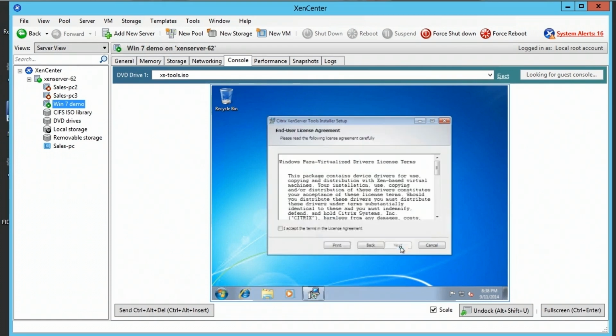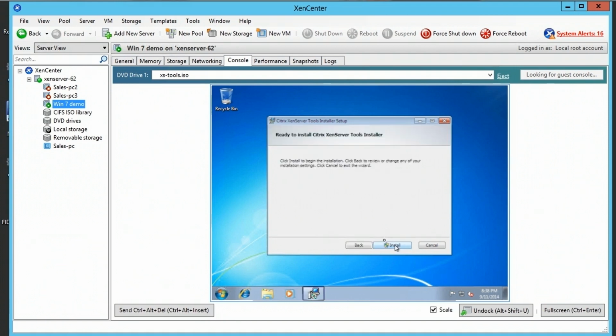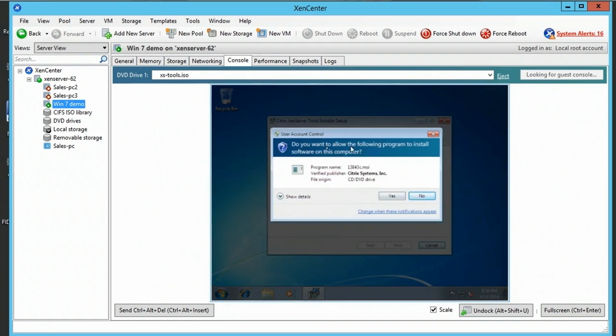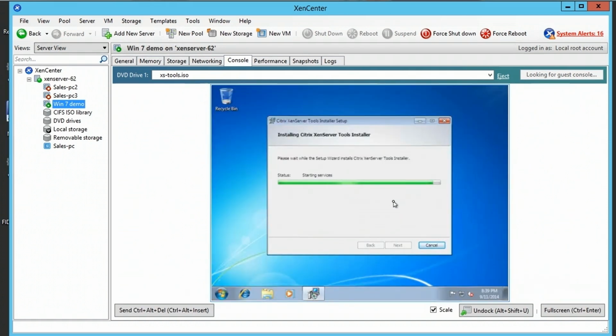So just go next. The license agreement, pretty standard. Accept the license agreement, go next. The default location can be changed for the tools installation if you want. Go next. And then click on the install button. And it goes through collecting additional information. The status bar, of course, you're being prompted because of user account control to allow the MSI to run. So we'll say yes. And then it goes through starting services, performing configuration.